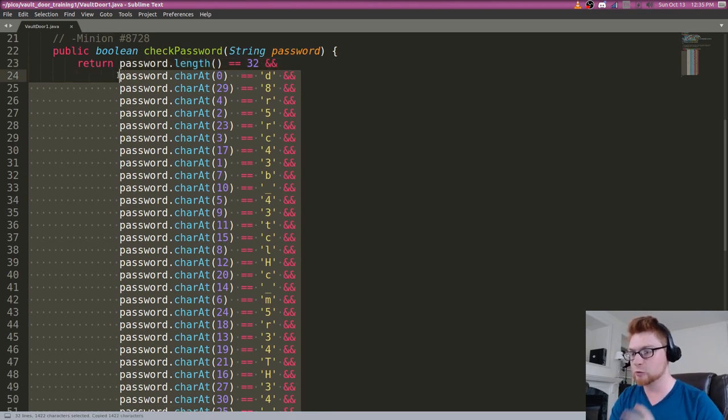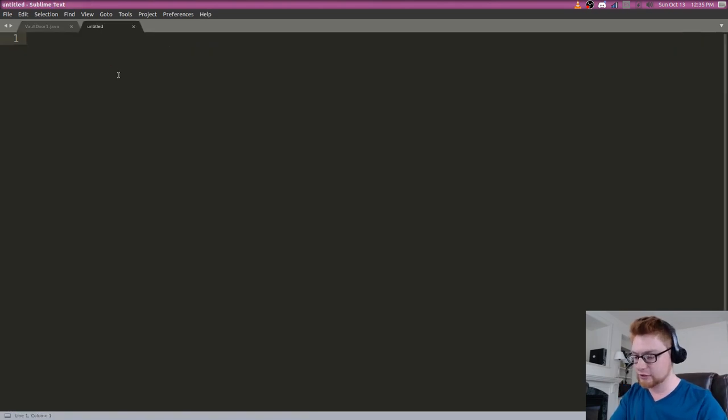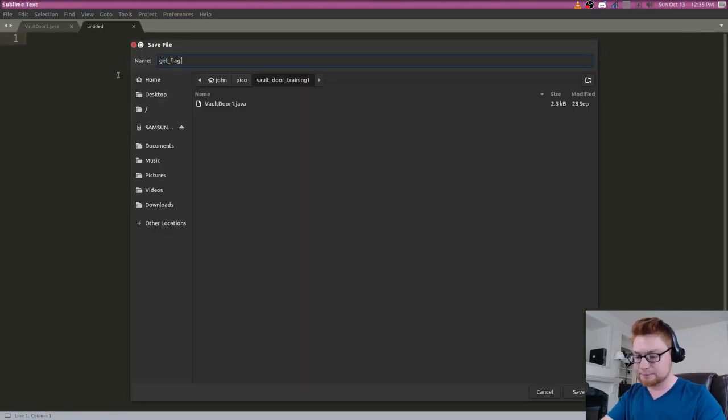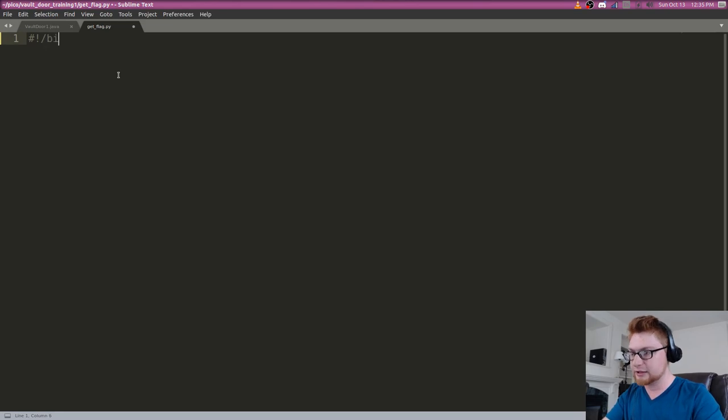So let's try to massage this code and change it into Python in our case, where we could actually create a password variable and then use this exact code just slightly modified to specify what that password's going to be. So let's create a new script. I'll call this getFlag.py. Create a little shebang line for us.